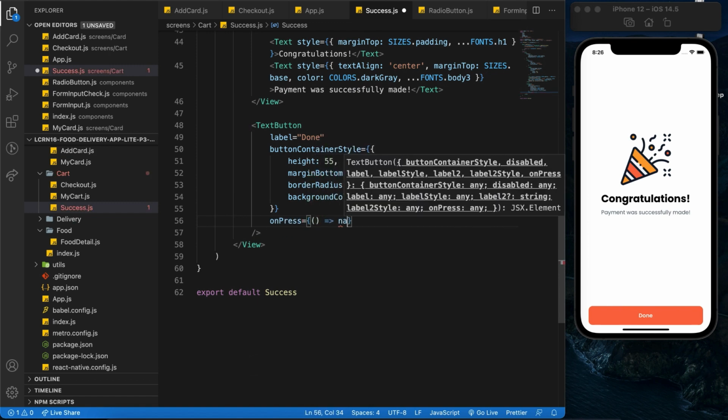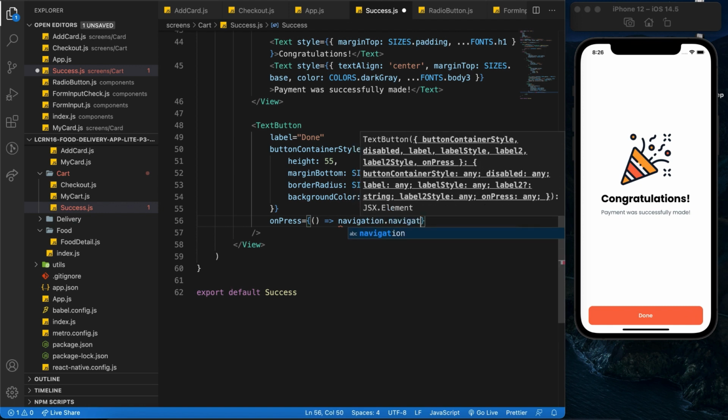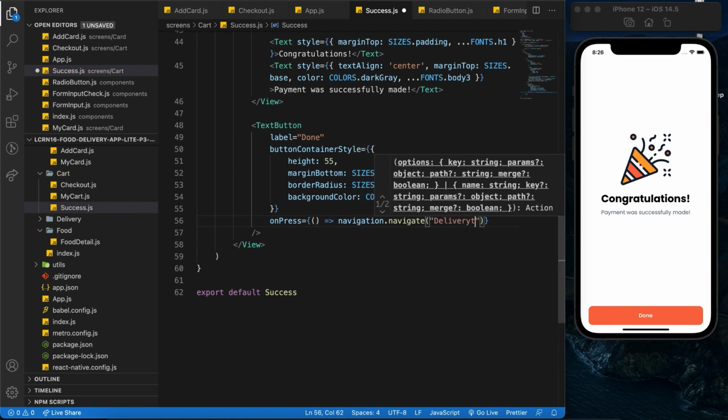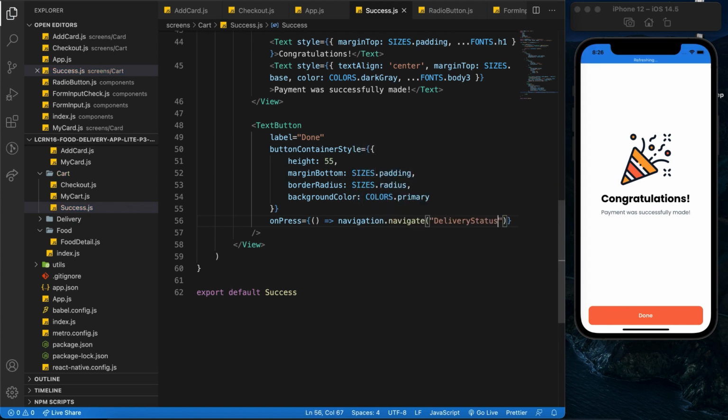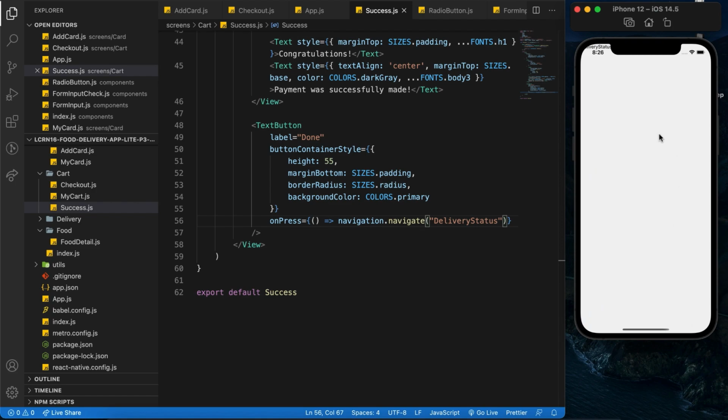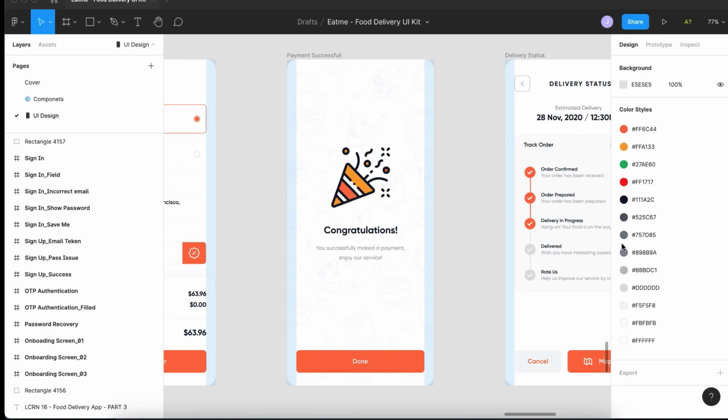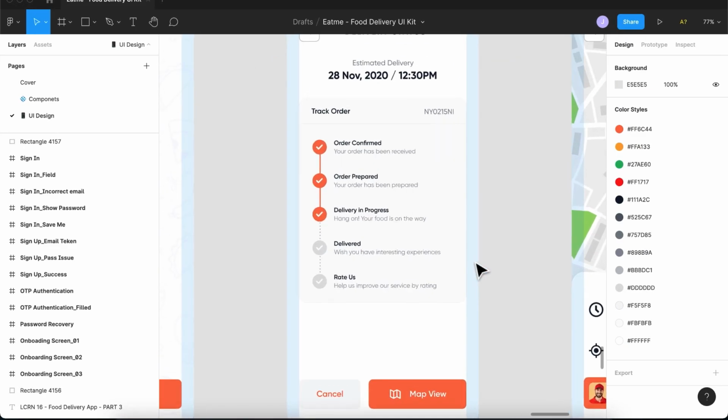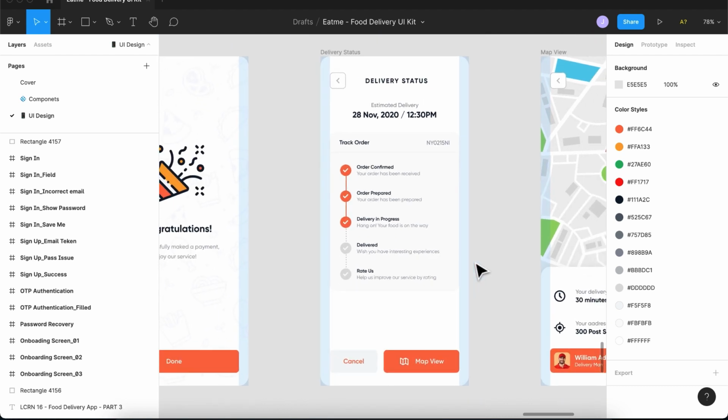And whenever I click on the done button, on press, we are going to navigate to the delivery status screen. Save it. And now by clicking on this button over here, we should be able to navigate to the delivery status screen. Sweet. Alright, now for the delivery status screen, we basically have 4 main sections.